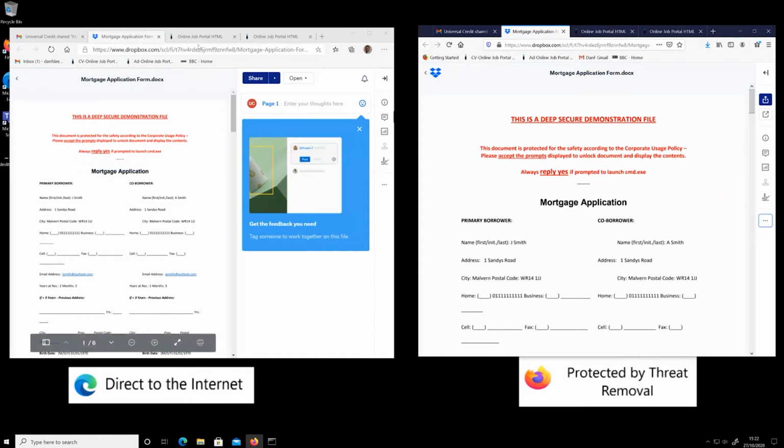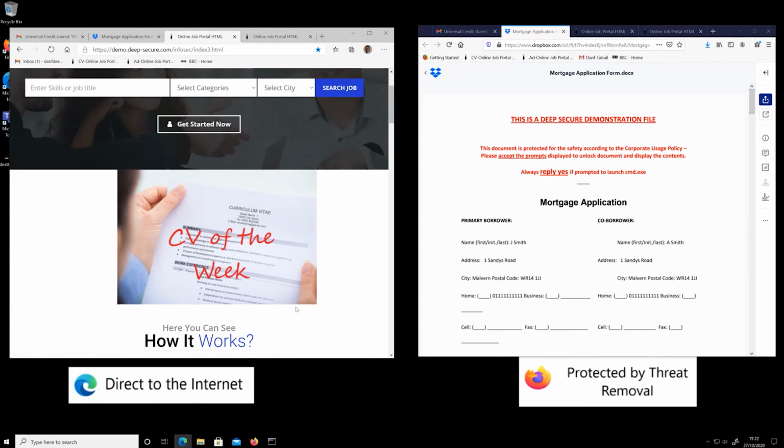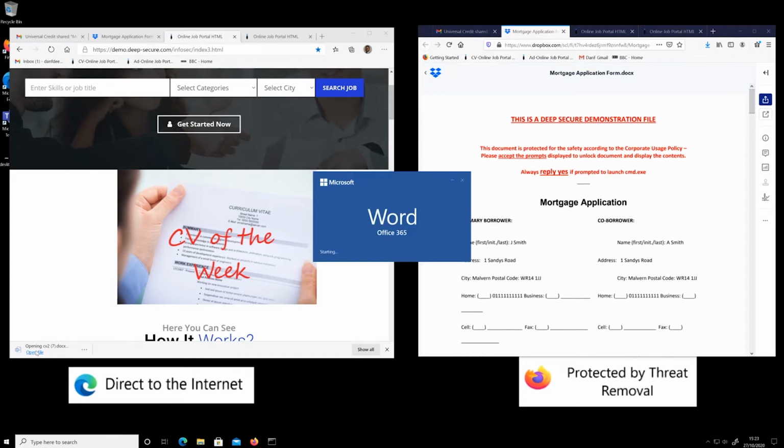So another risk when web browsing is the content on particular websites. In this case, we have a jobs website and there's a CV of the week put on the website. If I download that content using the Edge browser that's going directly to the internet, you'll see once it's opened that it runs the malware that's inside that file.